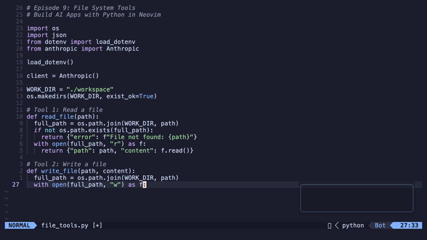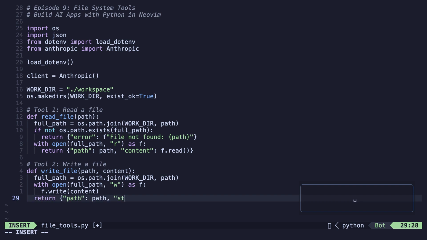Open with W mode. W creates the file if new, or overwrites if it already exists. File.write sends the content string into the file. One line does the actual writing. Return the path, status, and byte size. Claude knows the write succeeded.